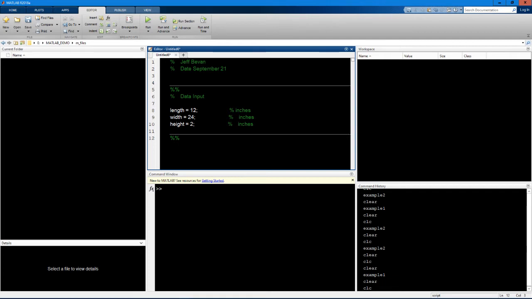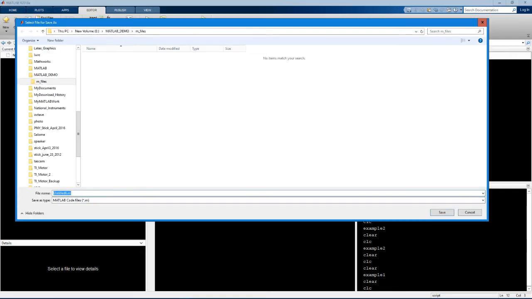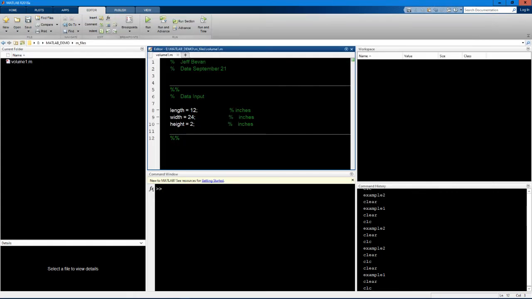At this point, I'm going to create a new section and then hit save. I'm going to save this out as volume1. When I saved volume1 as a new file name, the untitled name becomes volume1 in a tab, and it shows up in my current folder location.